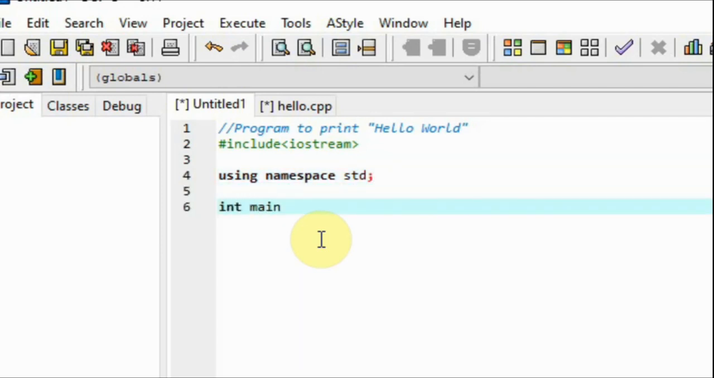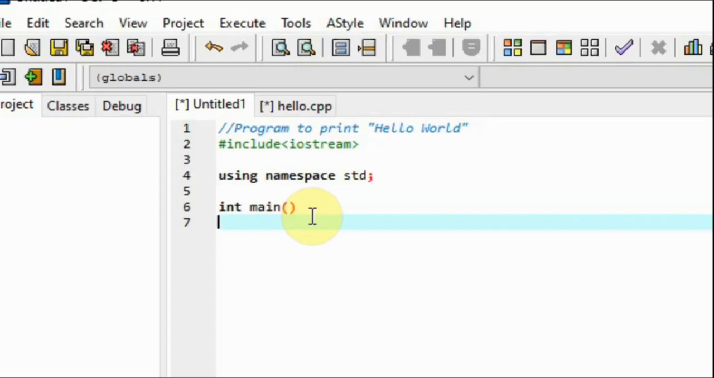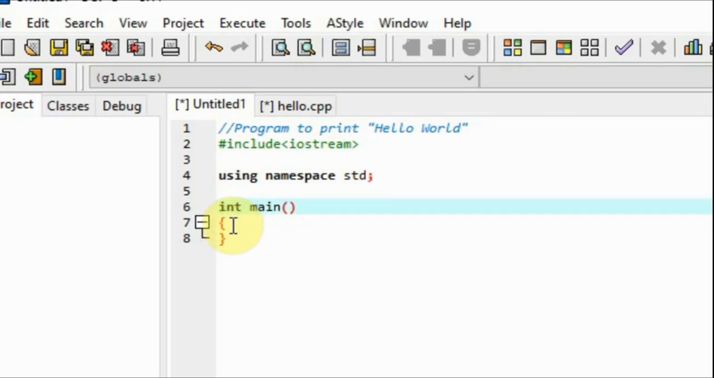Next is int main. Now main is the function and whatever we write inside main will execute. So whenever we execute the program, it always starts with main. This is the main function, hence the name main. You can see I have used two curly braces, one opening and one closing. These curly braces denote where our program starts and where our program ends. And whatever is written between the two curly braces makes up the main function.